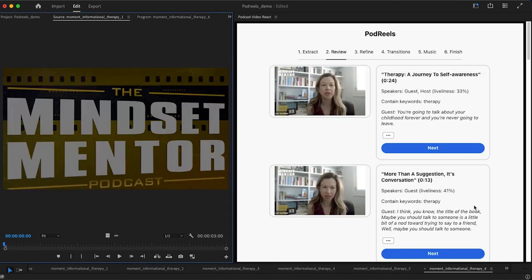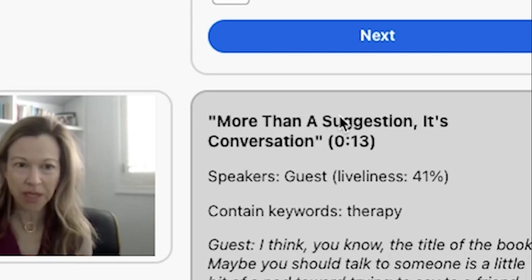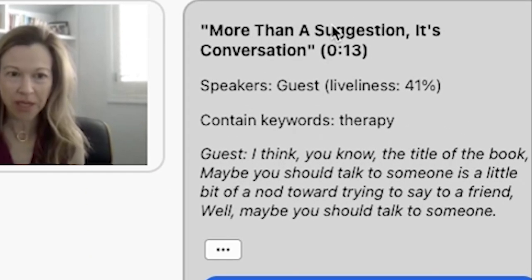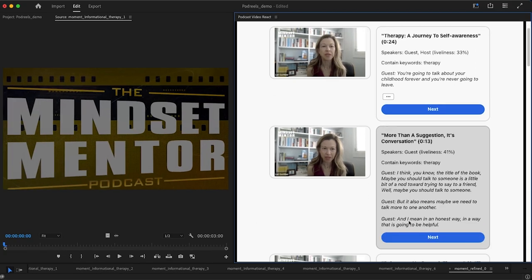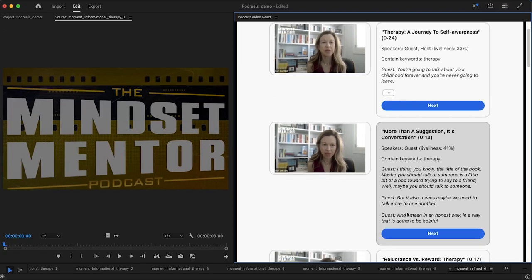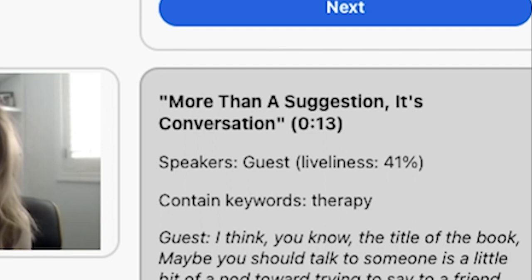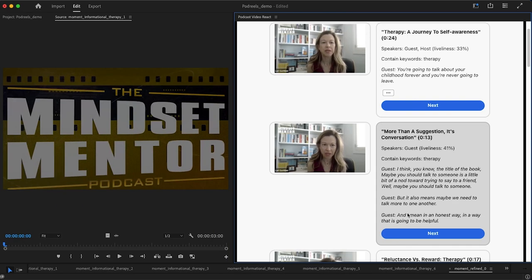In the review stage, the user is able to review each clip by its speakers, keywords, and script preview to decide which clip they want to include in their teaser. To further help the user make the choice among clips, our system computes and presents the liveliness score of the audio to reflect how lively and vibrant the speaker's sound is.